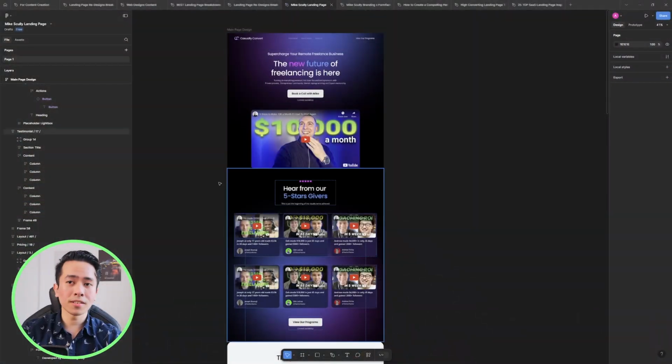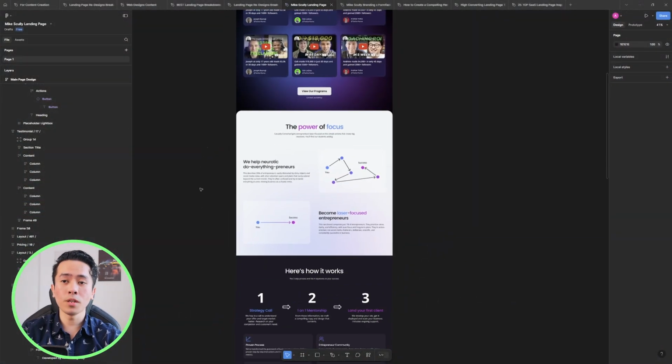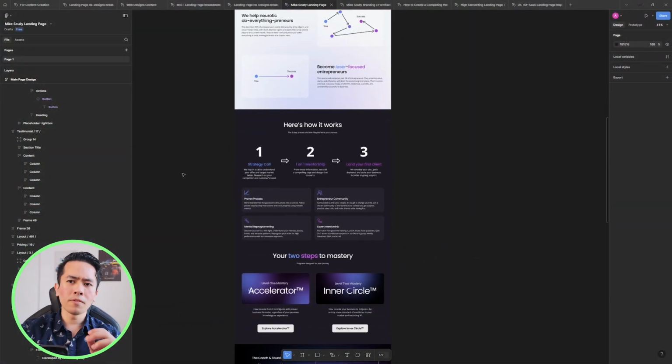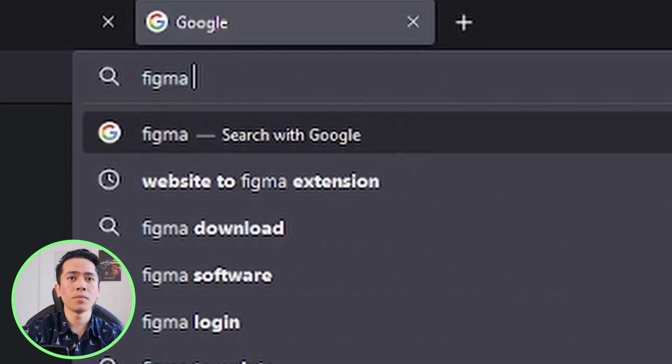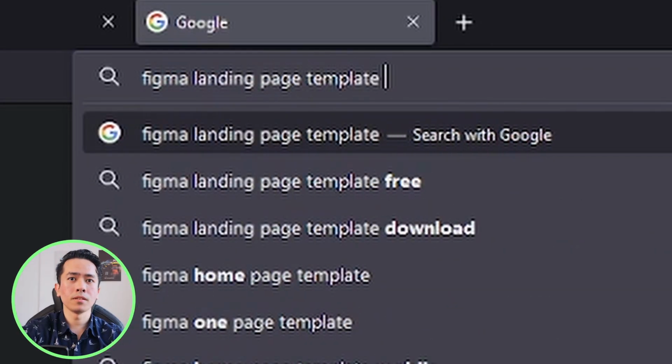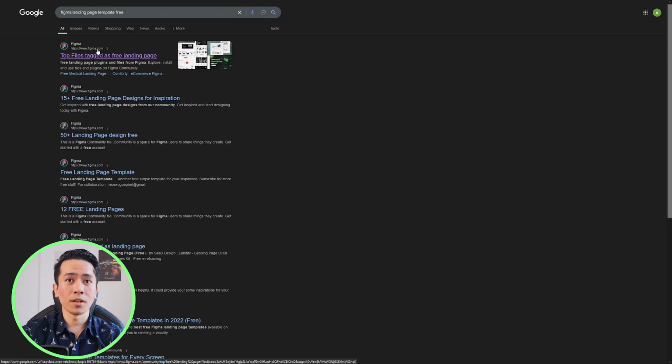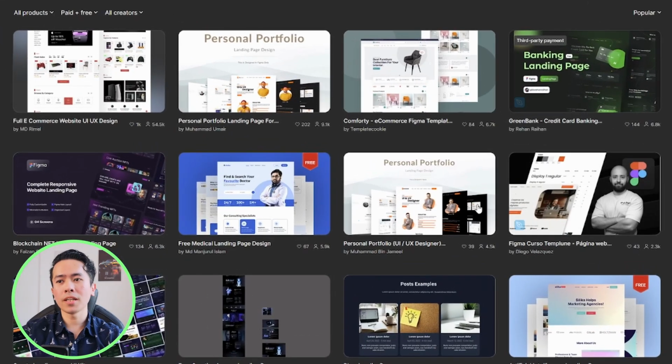So first things first, what we need is a Figma design. As you can see here, this will be the Figma design that we will try to import from Figma to Framer. However, if you're following along with this video and want to practice this yourself, you can easily Google a Figma landing page template. Let me show you. You can literally search up Figma landing page template free. There we go. You can go here and import any landing page that you want to try out for your own practice.